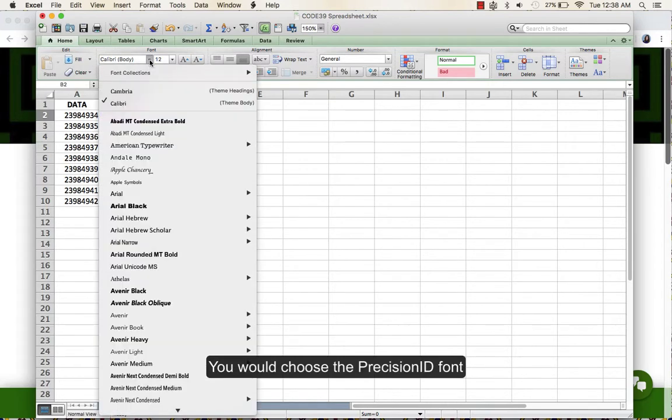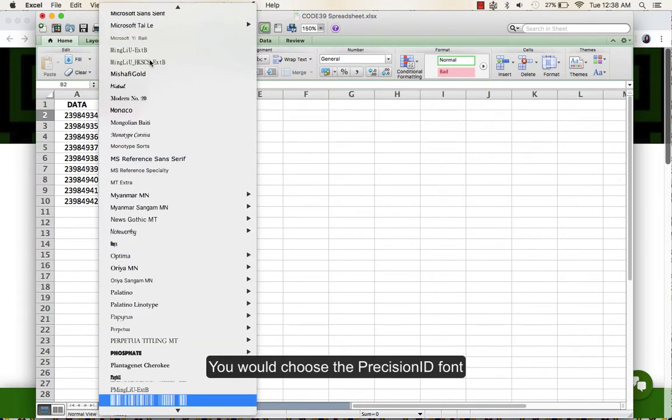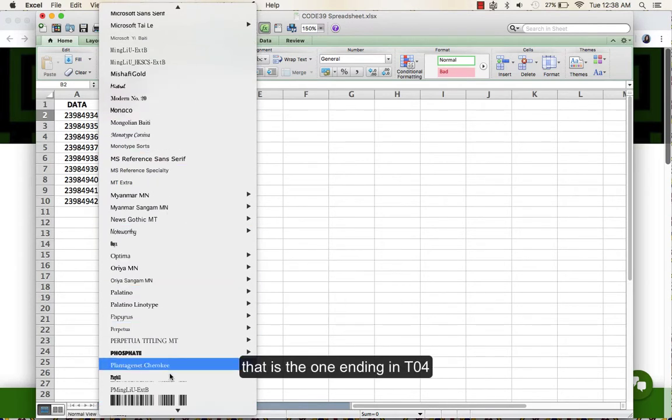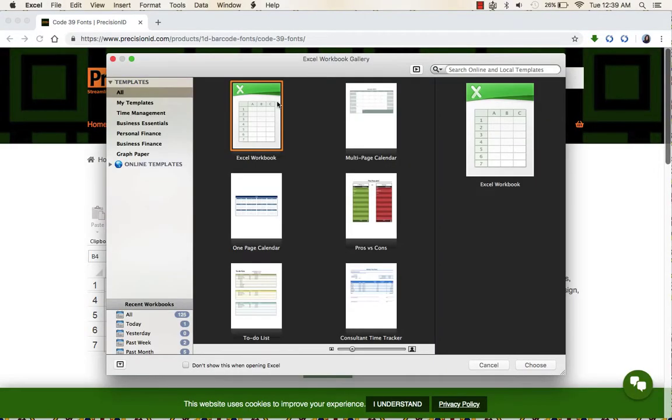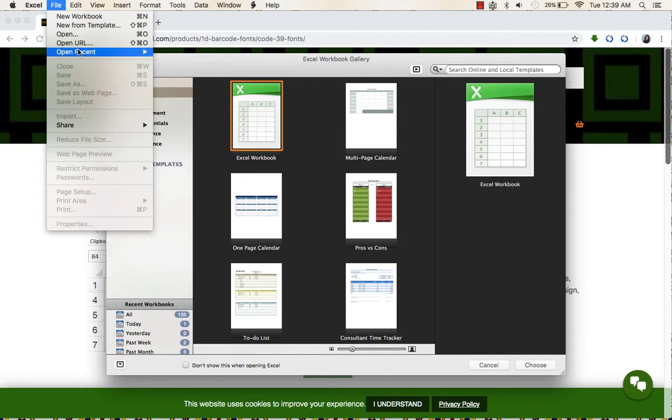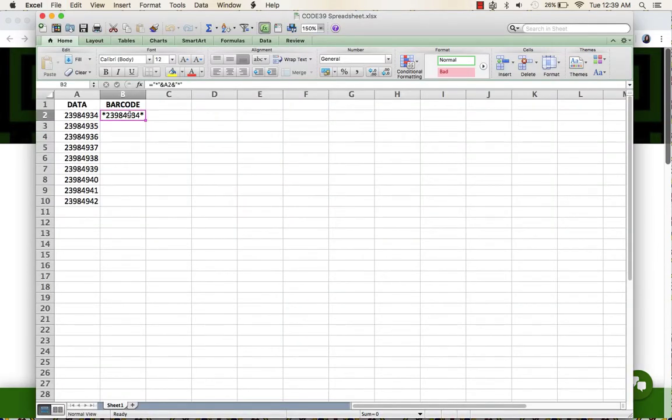You would choose the PrecisionID font. That is the one ending in T04. If Excel is running and you install the font, it may not show up until you shut down Excel and open it back up again. Select the Code 39 font.